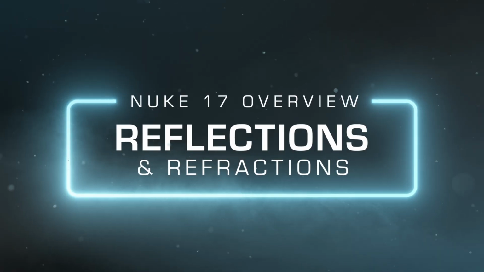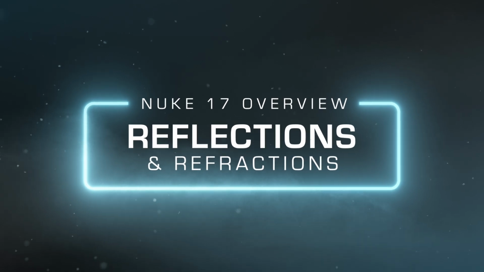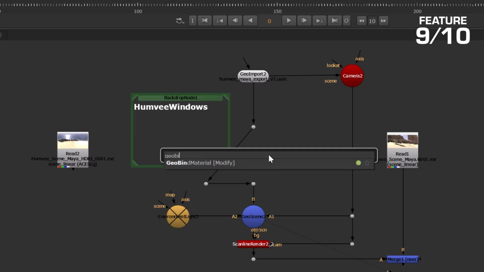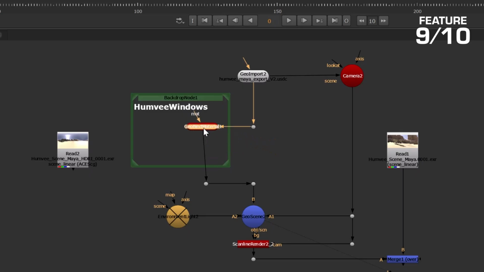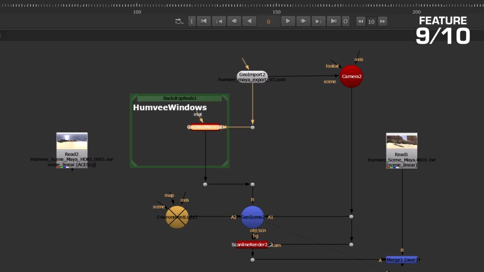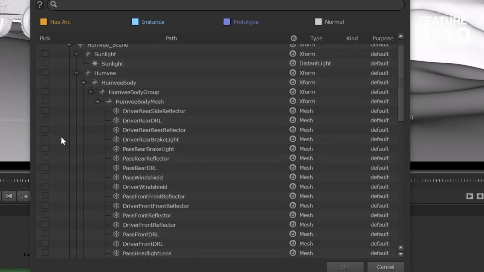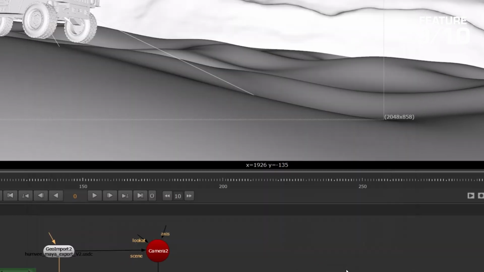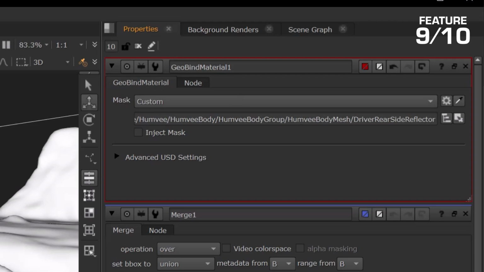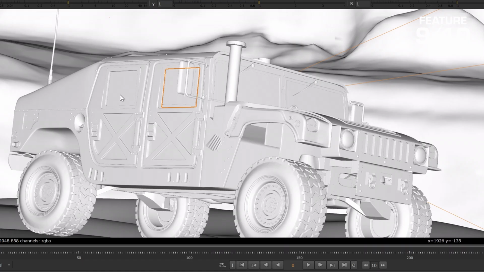Up until now, this has been one of the banes of my existence, reflection replacement. It used to require a lot of manual work, but now it's just a few clicks away. Using the same USD, we can select the individual meshes that we want to project our new reflection on within GeoBind material. You can even save time by using the mesh eyedropper to quickly select the meshes you want to apply the reflection to, instead of having to find them in the scene graph.